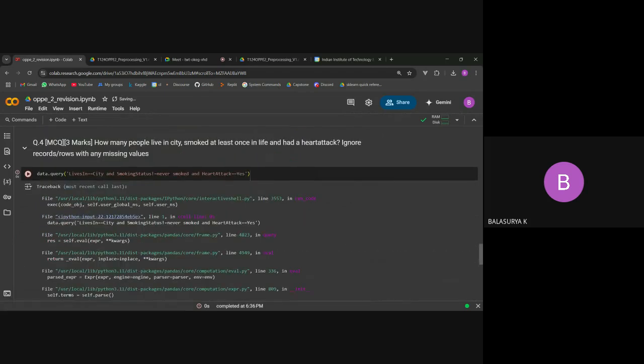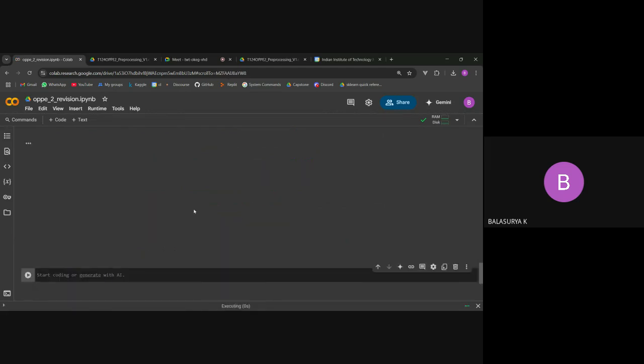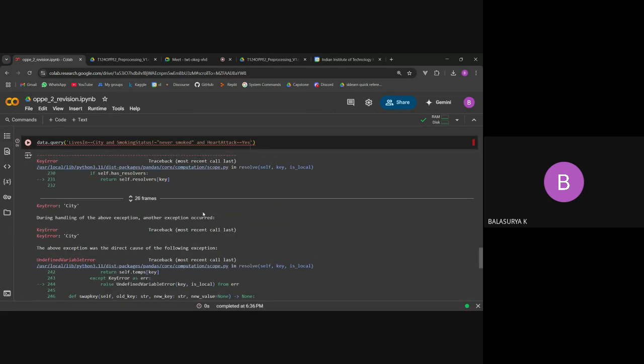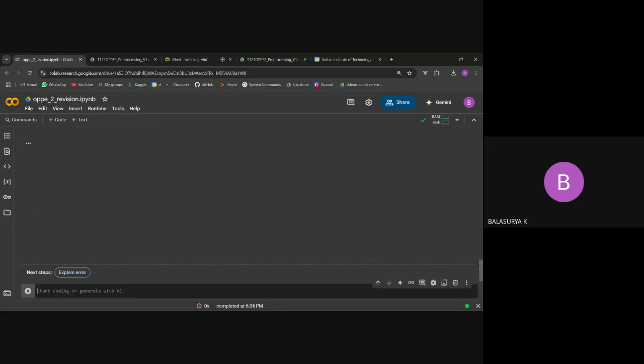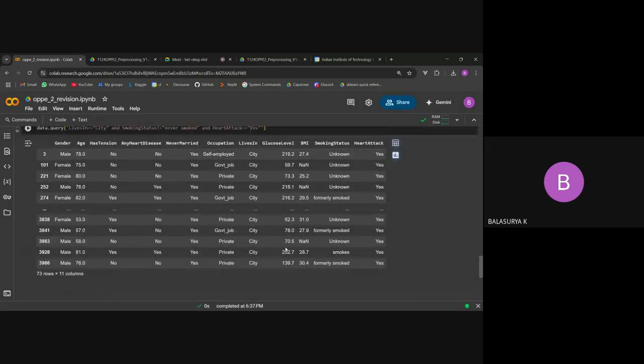Never smoked is not a value, so I try this, not equal to next. City is not defined. Oh, right, it's in double quotes. Yes should also be in double quotes. So I got 73 rows.